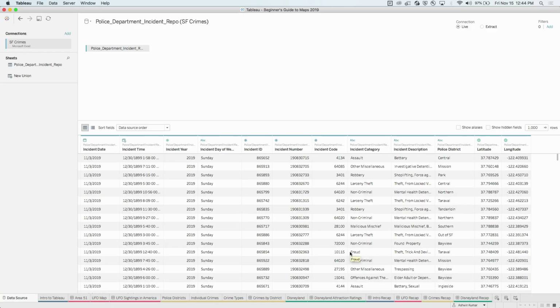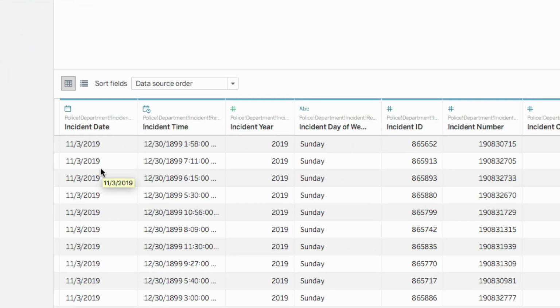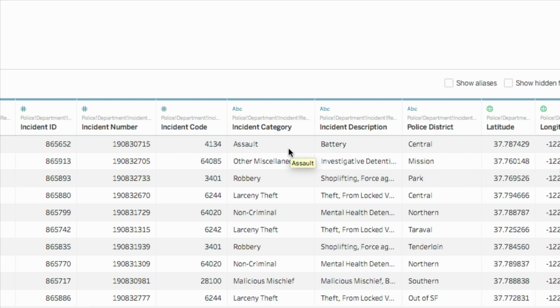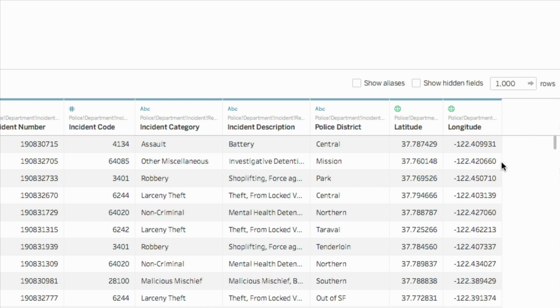So again, just like before, we have this data preview window that shows us all the different data fields in our data set. We have things like the incident date, so when the crime occurred, and the time as well, the year of the crime, the day of the week that the crime occurred, the incident ID and incident number. Going to the right, we have categorical information about what kind of crime it was, whether it was an assault, a robbery, a larceny, theft, or something else. And finally, on the far right, we have the police district in which the crime occurred, as well as the latitude and longitude. Now keep in mind that this police district that you see here is just the name of the district. It has no other information about that district.